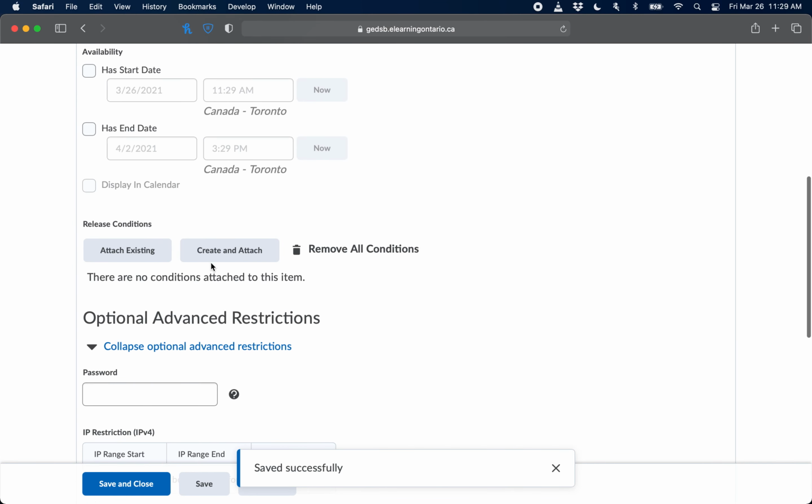So the first one is the release conditions. And it is hard to cover this fully in one video because there are so many different types of release conditions you can attach. So you could make it where a student is unable to do this quiz until they've completed the previous one. Or they can't do this quiz until they have looked at certain things within the content area of your shell.